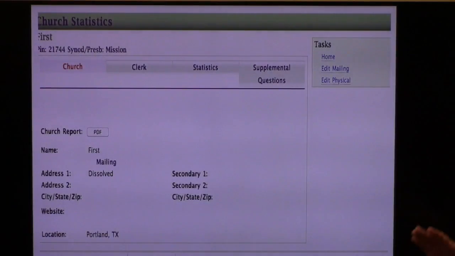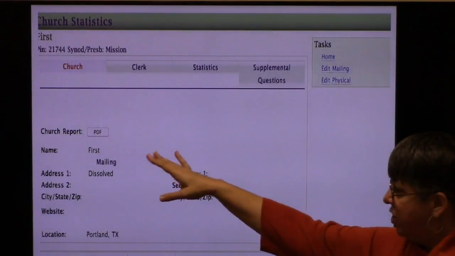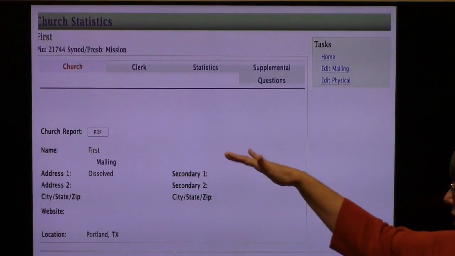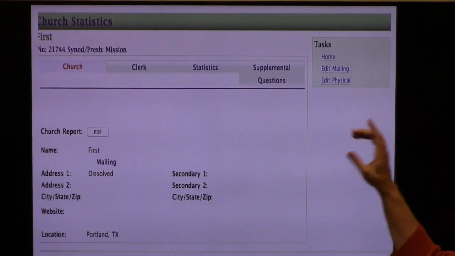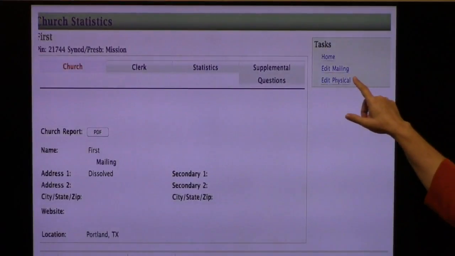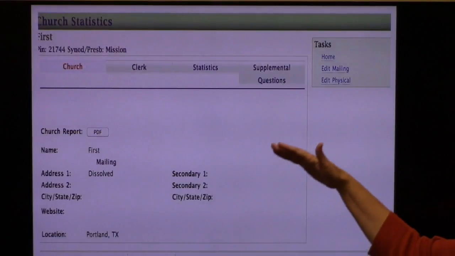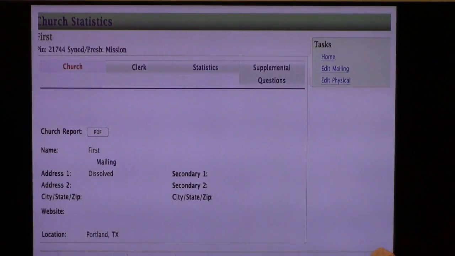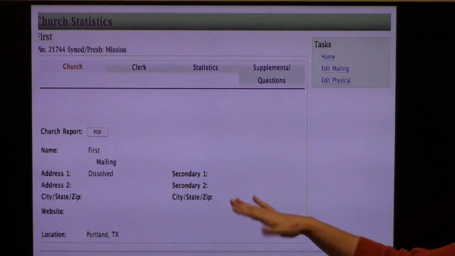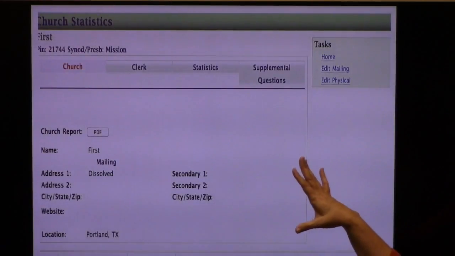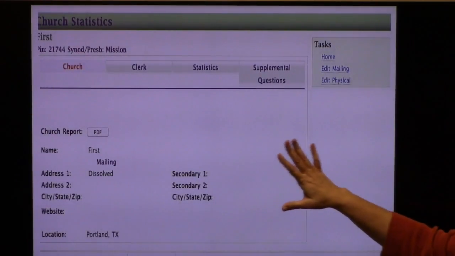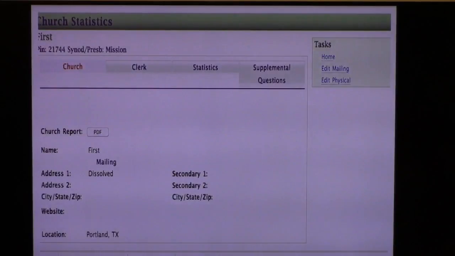And then this is the first screen that you'll see. Normally it's going to have the name of the church and the addresses and all that information there. Over here you'll see where it has edit. So if there's something that's incorrect, if you've changed your website address or something else has changed, you're able to fix that on this page. So this is the first page that you'll see.